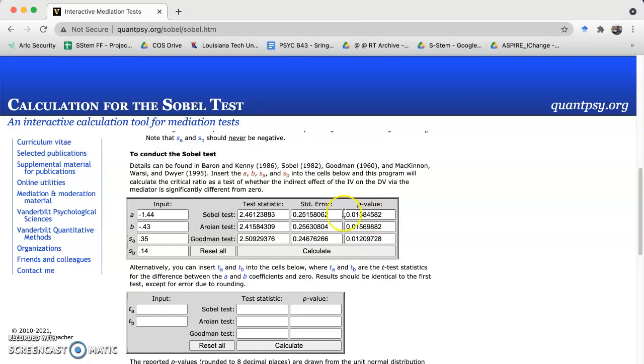And as you can see by the p-value of the Sobel test, it did seem to be a statistically significant full mediation. And there you go.